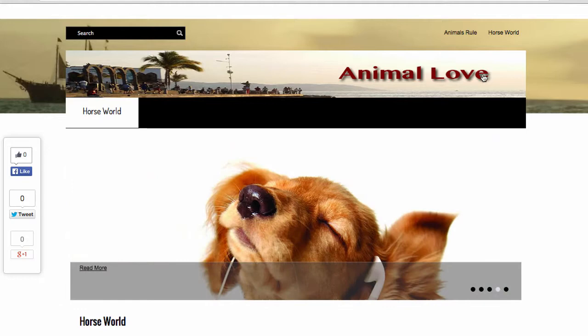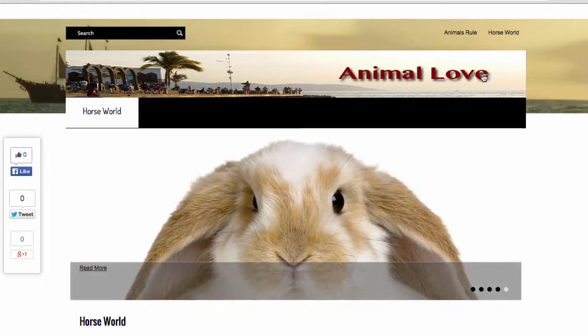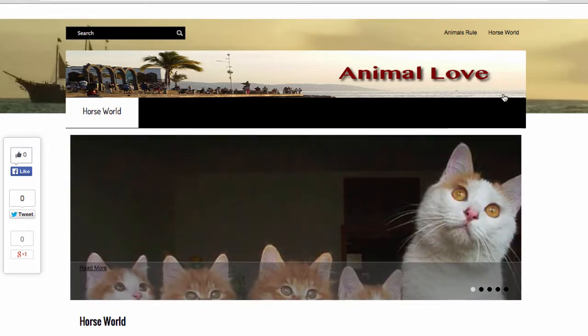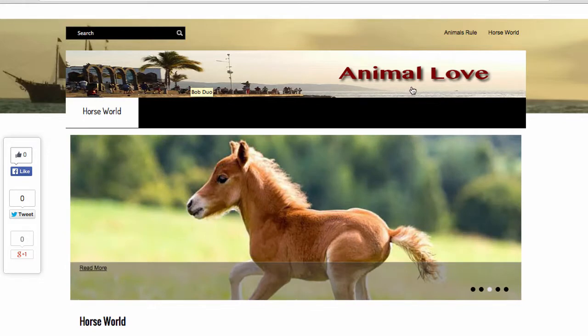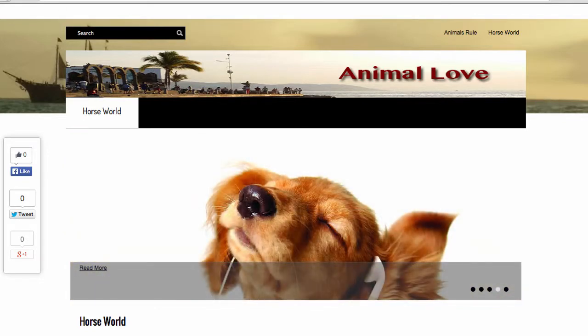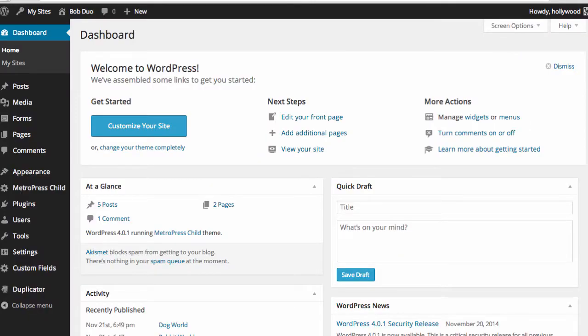Now, this specific theme requires that the header logo be no more than 100 pixels tall. And you can make it any width up to 1,000 pixels. Each theme is different. So what we'll do is let's upload our new logo.